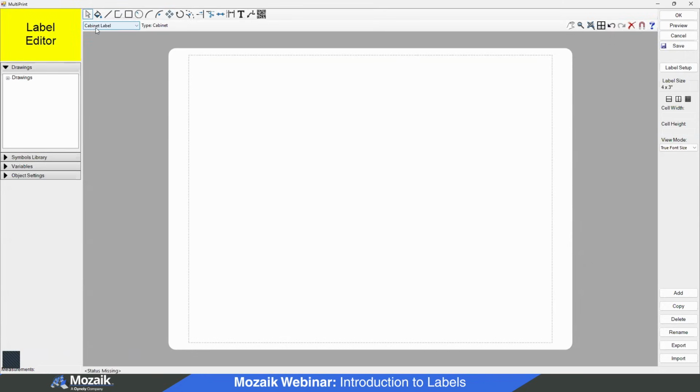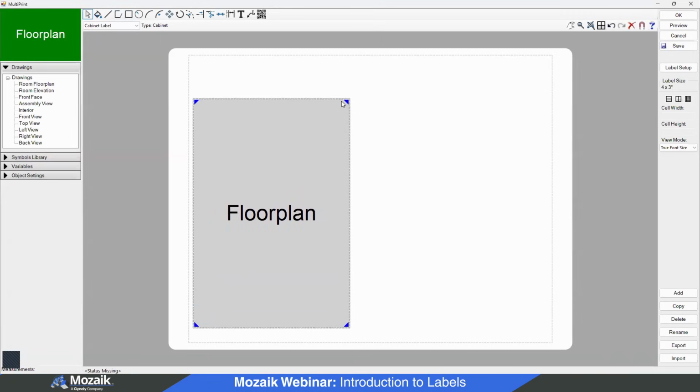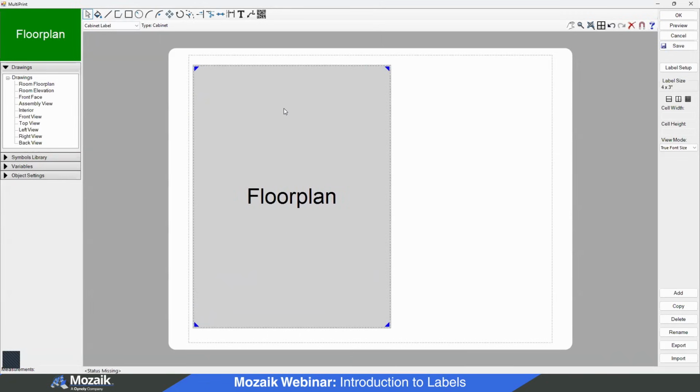Now moving over to the left hand side here. Now I have the label type set to cabinet. So with that, we're going to get some unique drawing and variable options depending on the type of label. So the cabinet label, if I look at drawings, this gives me the ability to add floor plan, room elevations. We have the front assembly views, the interior views, and then the front, top, left, right, and back views of the cabinet. So you have the ability to just drag and drop one of these views in. You can size it to fit however large you want it on your label.